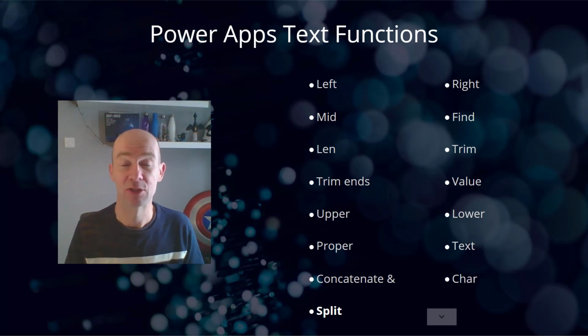So what we're going to do now is move directly into a demo of all these functions in the order in which we can see them on the screen. I'll see you in the demo.